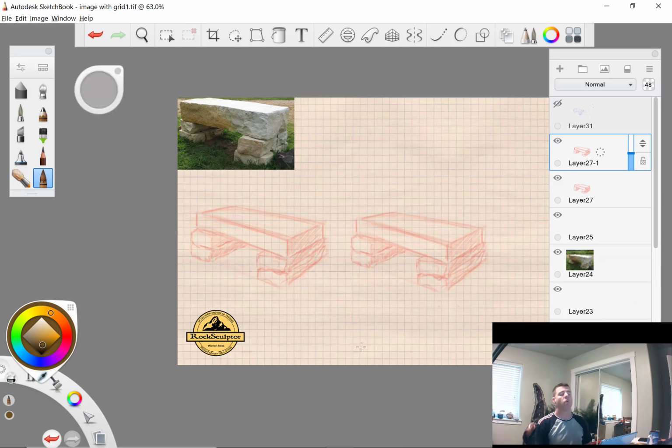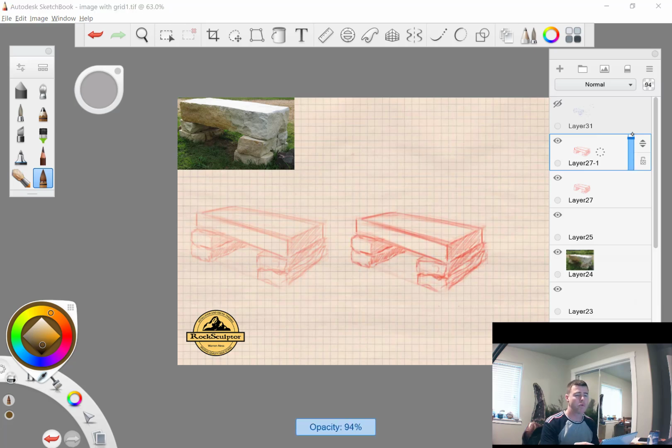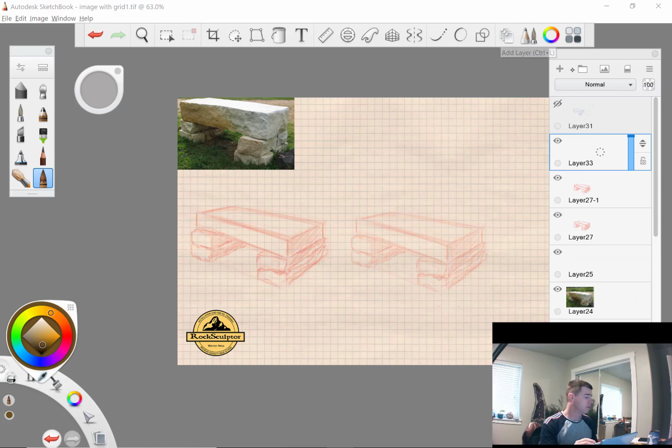Okay, now what I'm going to do is lower the opacity a little more. Kind of see that? See how I just moved that, turn it way up or turn it way down. I'm going to leave it right about there. I'm going to make a new layer. Take a sip of coffee here.